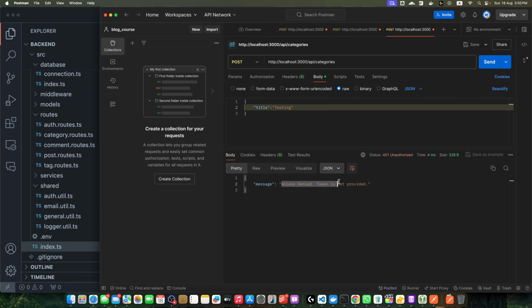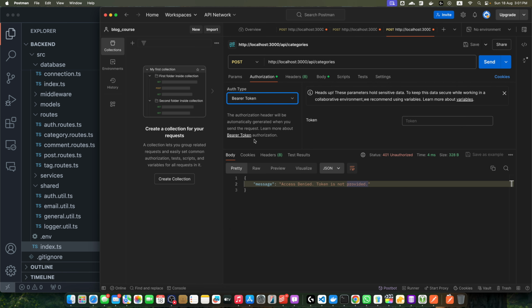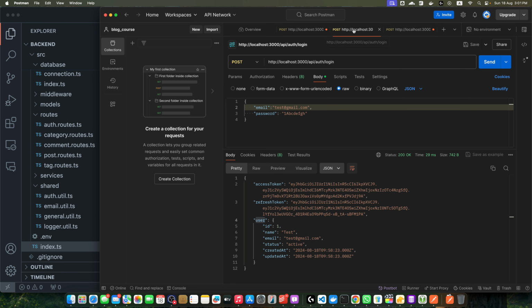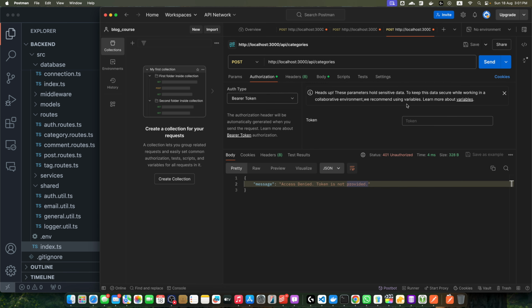First of all, it is saying that access denied, token is not provided. So let's provide the token. Go to the authorization, use the bearer token option, and here we have to pass the token. It will automatically add that token in the headers area. So let's get our token from here, access token, copy that and paste it here.